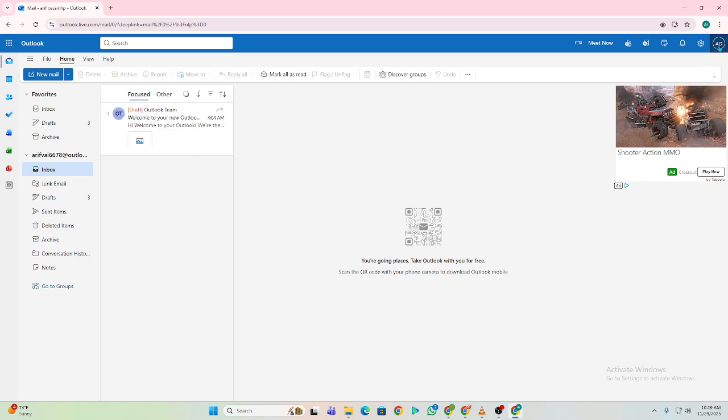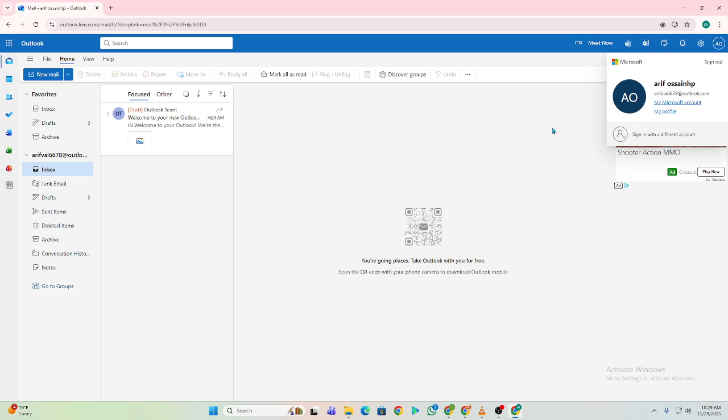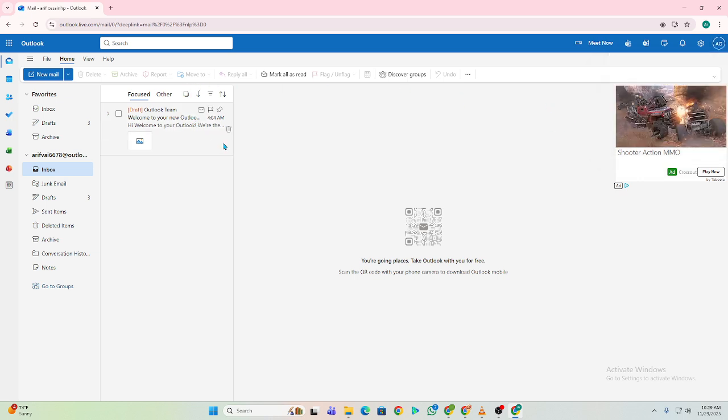First, go ahead and sign in with your email address and password. If you're still using a Hotmail address, that's totally fine. It works the same in Outlook.